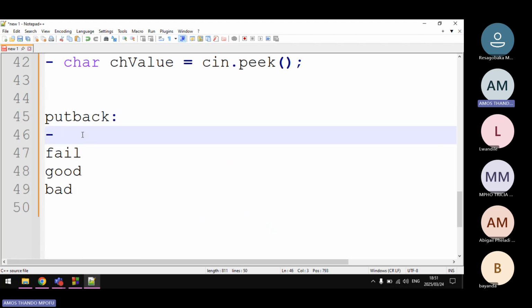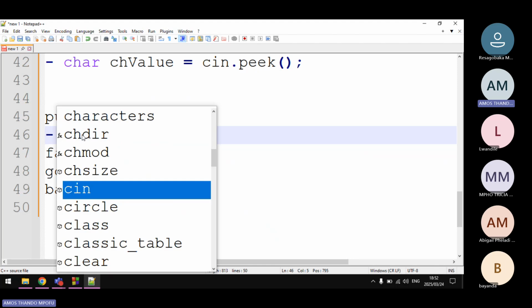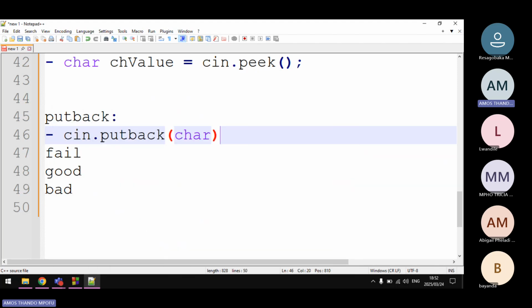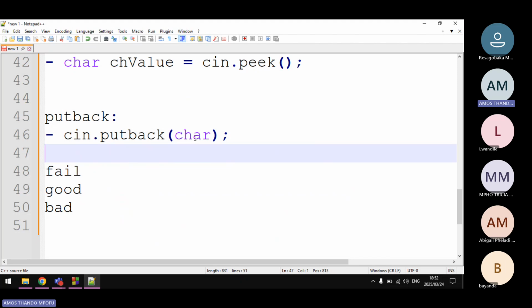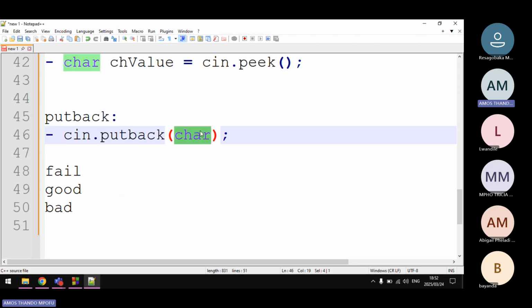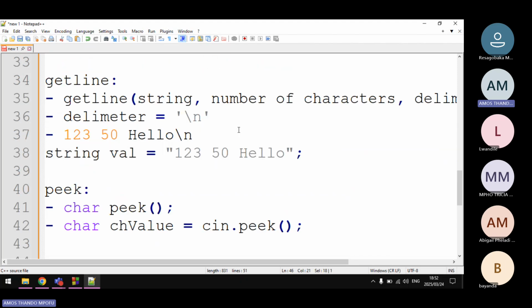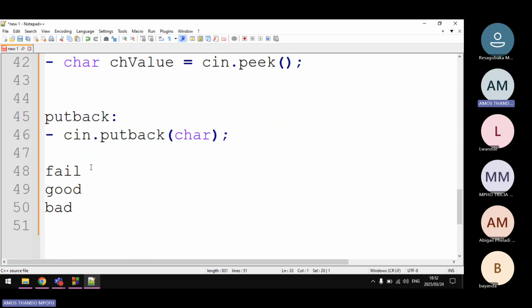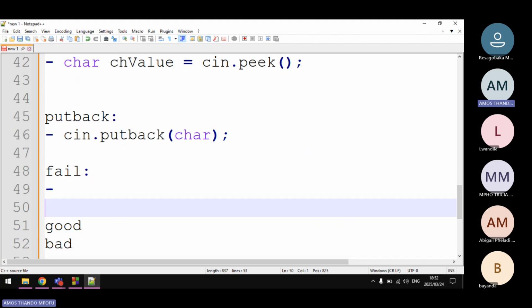I know it's weird, but yeah, you can use putback. So cin.putback, then you pass in the char that you want to put back into the buffer. You pass it inside the function. And it's a void function, just like the get function. Well, it's not a void function per se.